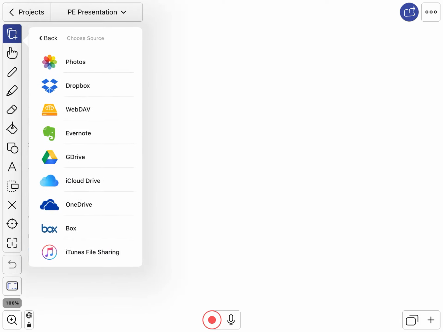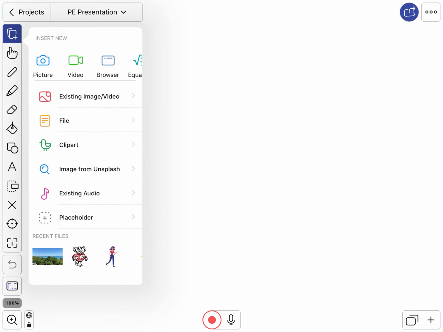A file, when you click on that, actually gives you access again to your photos at the top, but it also gives you access to Google Drive. So if you have Google Drive signed into your iPad, if you have a picture there or some other kind of file you want to add, you can use that one there.